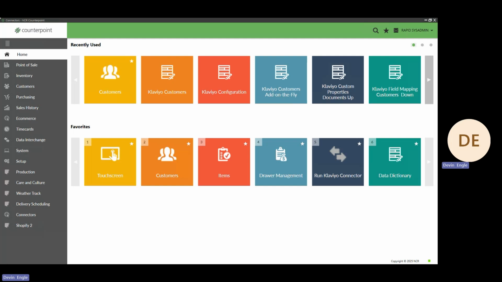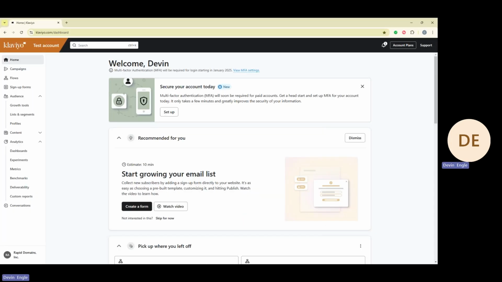Klaviyo is an email marketing platform that can be used to send marketing emails such as advertisements or transactional emails such as receipts. When you first log into your Klaviyo account, it'll look a little bit like this. There's three quick things that I'd like to touch on: profiles, lists and segments, and flows.